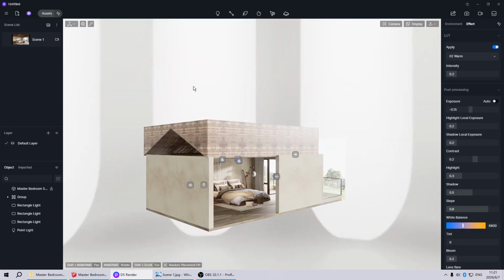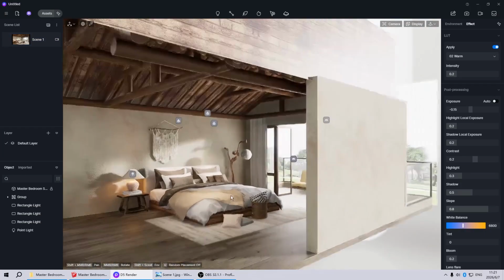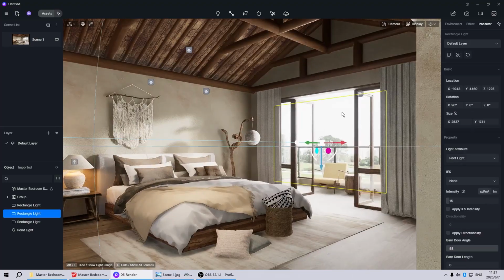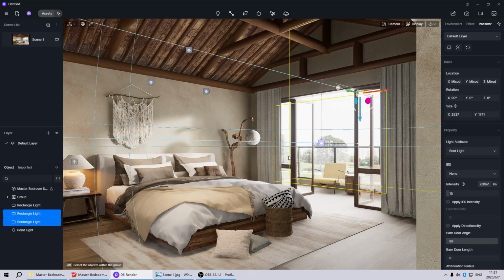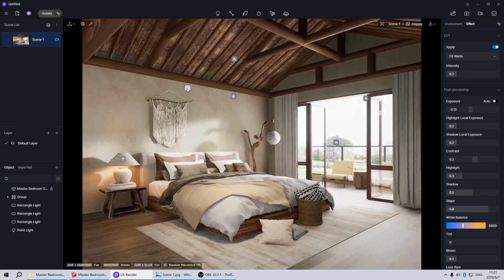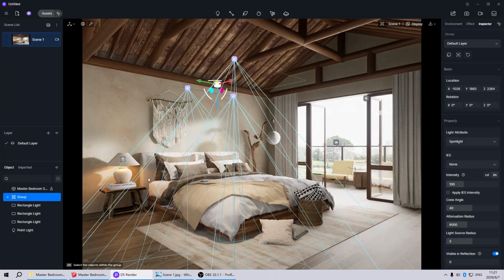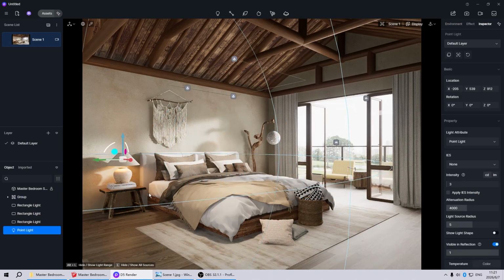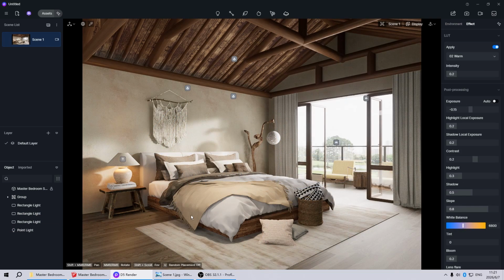First, we have an HDR ambient light. And then we have two rectangular lights as our main light source from this window. And we will have 3 spotlights above the bed and 1 point light inside this lamp. And of course, we have the sunlight. And that's all the lights we need. So I'm going to close D5 and we can start from scratch.